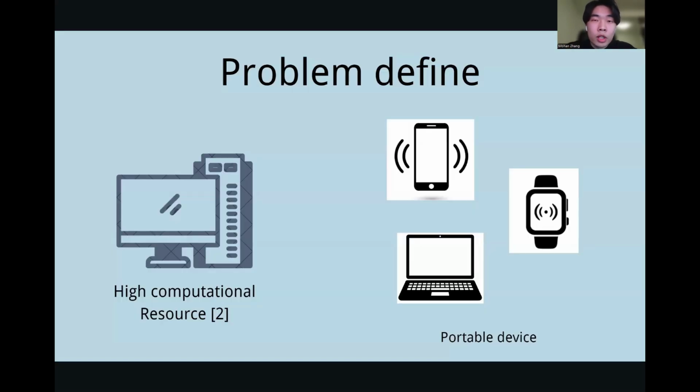Let's say we have a really big model which has really high accuracy. It will require high computational resources, and it limits the possibility of applying this model onto portable devices like smartphones, smartwatches, as well as laptops. Then what can we do?